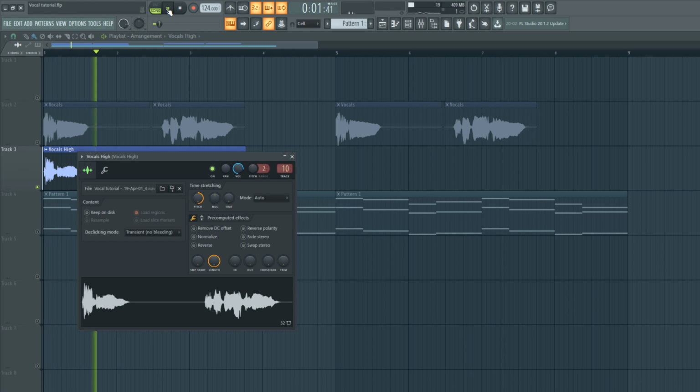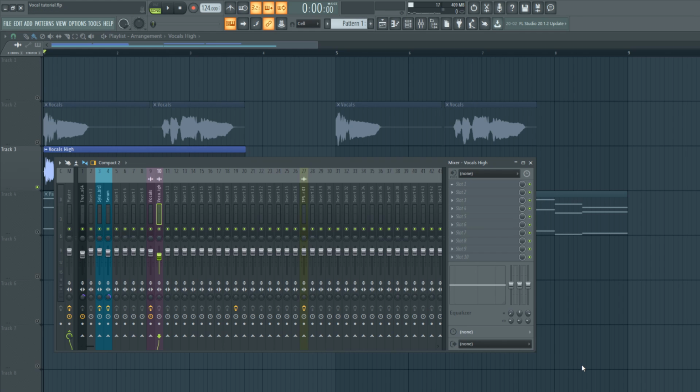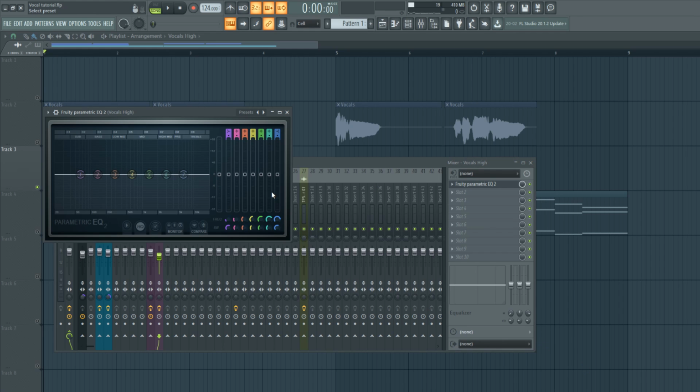But we'll add some reverb just to make sure it's kind of further away in the mix. Let's start off by adding an EQ to this. I will be using the preset called Radio, which is in the basic presets of the EQ. It will make it sound like more of a radio vibe. I don't know exactly, but it just gives a cool effect.